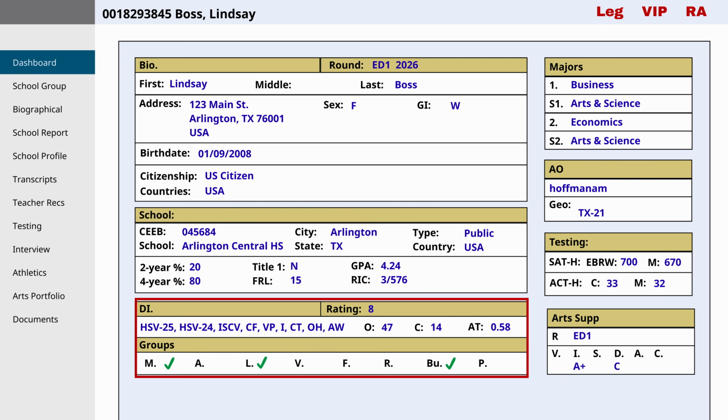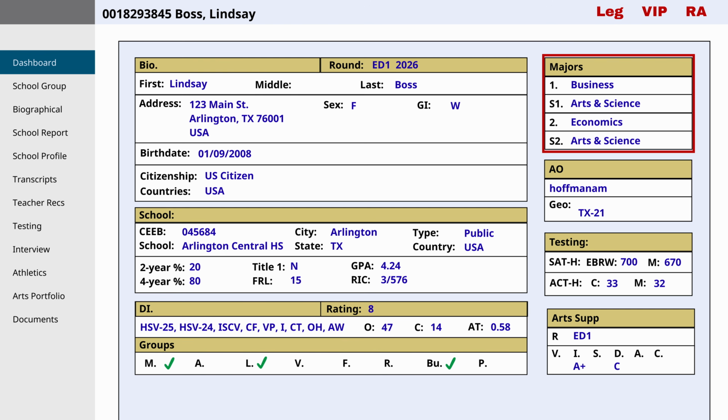Basically, what you need to know here is that admission officers are digesting information very quickly and sometimes use codes to guide their initial take on the file, even before opening it up. Next is the major box on the top right. You can see Lindsay is applying for business and economics, and both of those happen to be in the School of Arts and Science. Then you can see the admissions officer information.